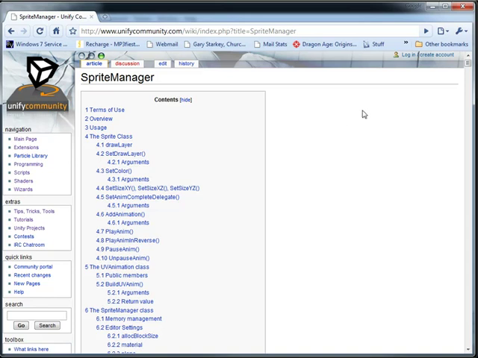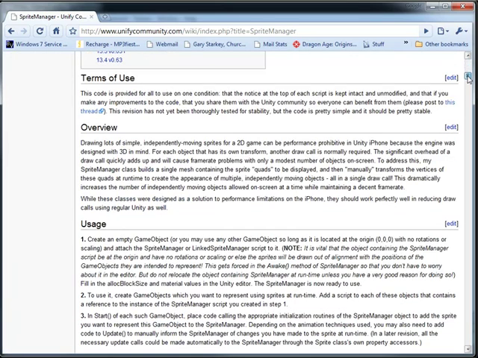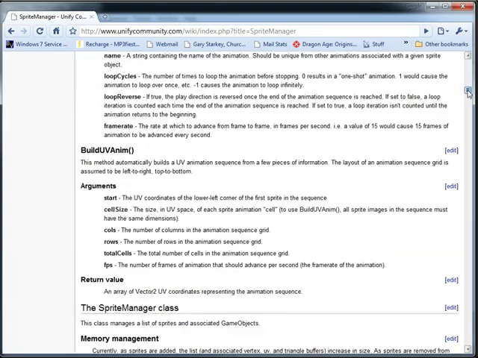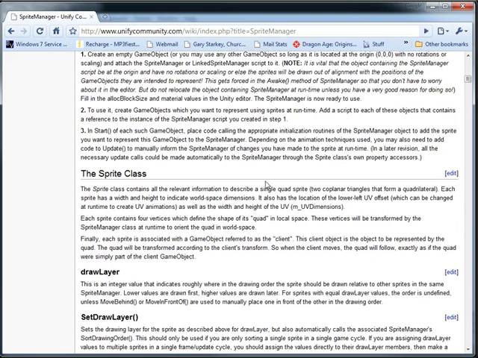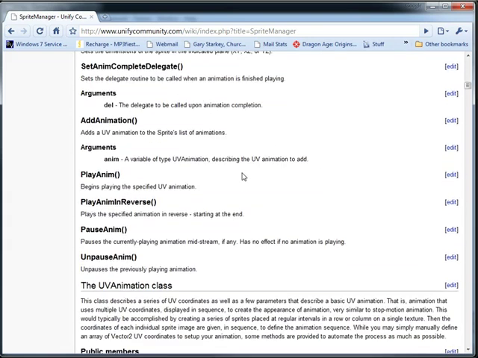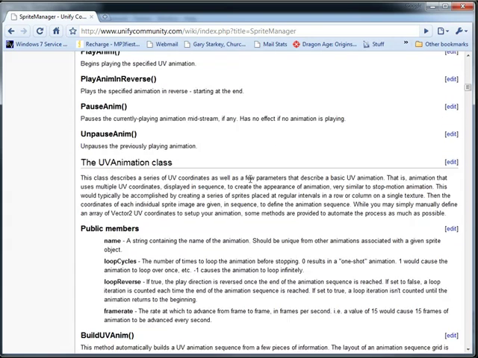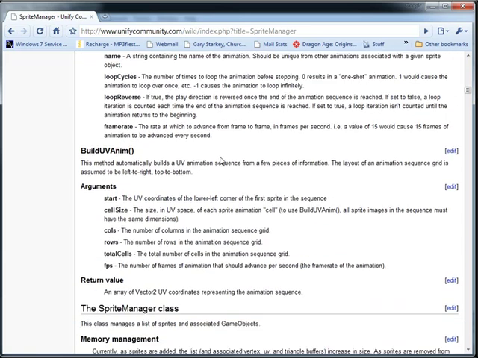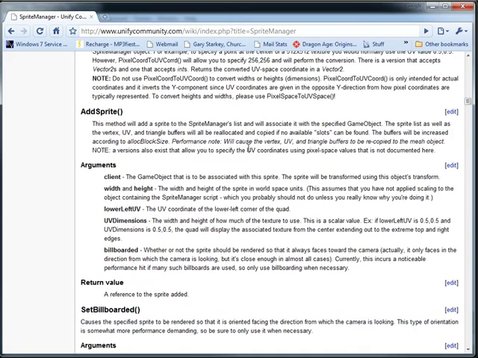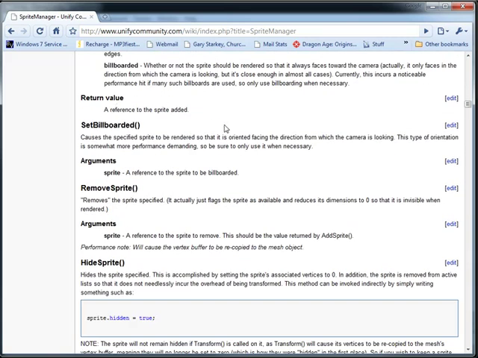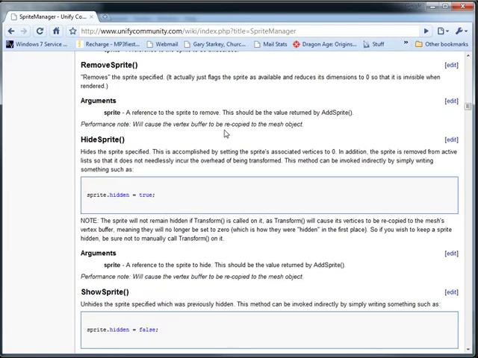Now, this wiki entry has got a lot of documentation about how to use the spritemanager, which we're going to be using just some of the very basic functionality that's built into the script, just to get it up and running so you can get a feel for it. I'm not going to get into any of the animation that's built in or any of the UV offsetting or the billboarding. We're just going to use the very simplest functionality to show a sprite.